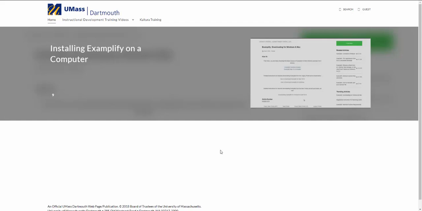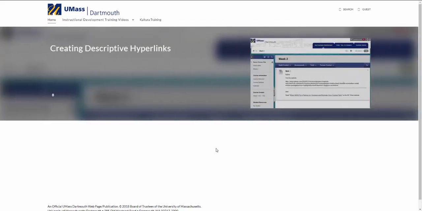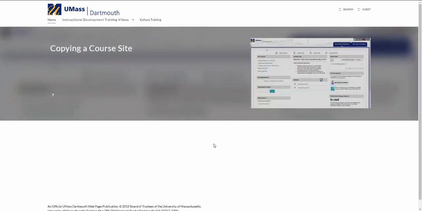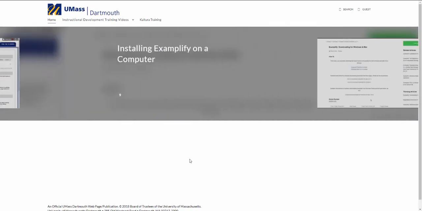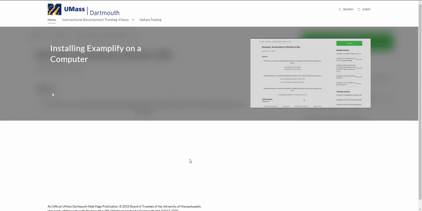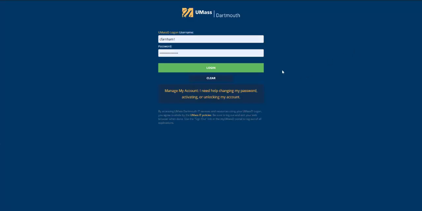Hi, in this video we'll be going over how to install the Kaltura Capture application from the Kaltura Mediaspace. To begin, go to umsd.mediaspace.kaltura.com and click Guest in the top right corner. Next, click Login. Enter your UMass Dartmouth credentials and click Login again.